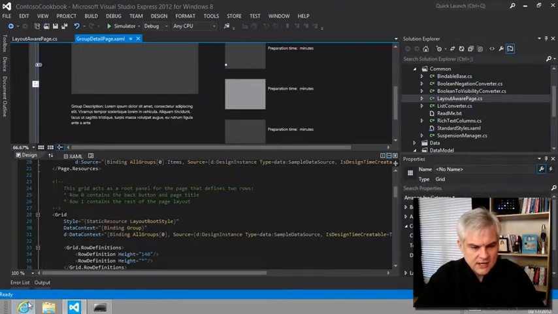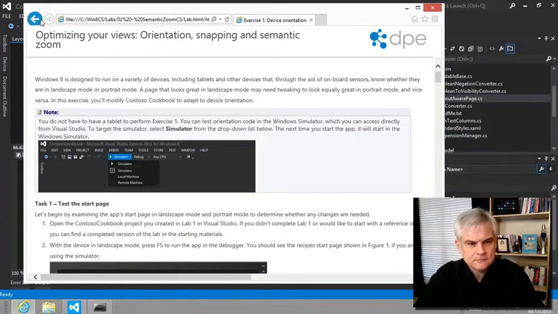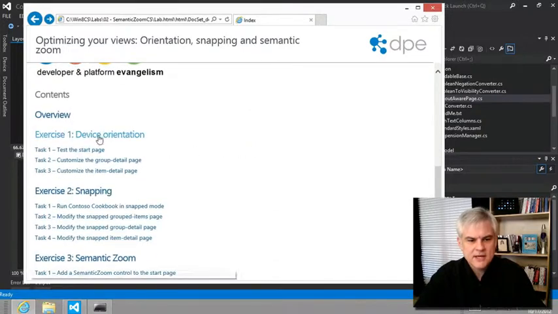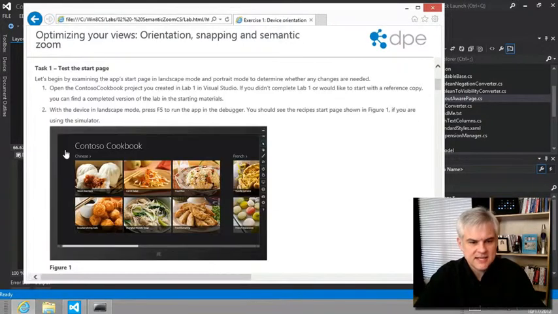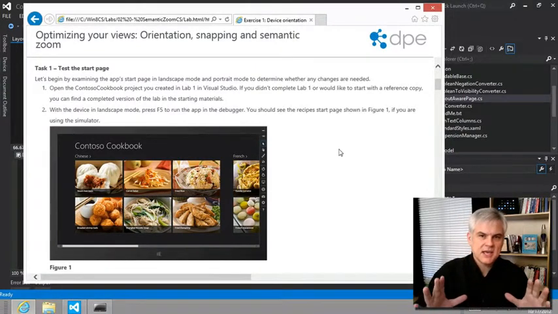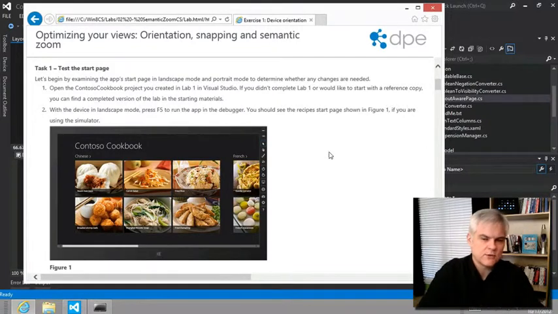So just to be clear now, we are in lab number two, orientation, snapping, and semantic zoom. Exercise one, beginning in task number one. And task number one just asks us to execute the application starting in landscape and then rotate it to portrait. And just notice that out of the box, because we're using a grid view and the grid view is wired up to accommodate this, it already looks good. So we're not going to have to make any changes for the alternate portrait view.